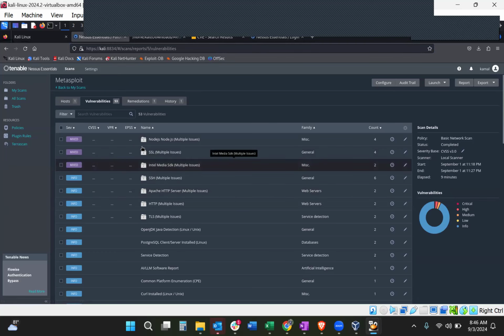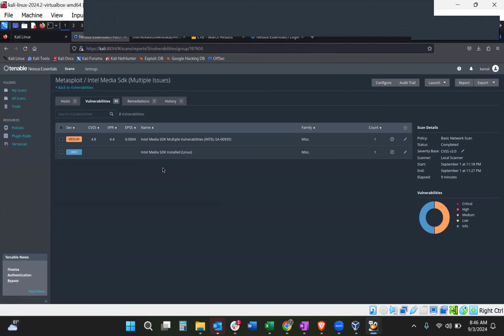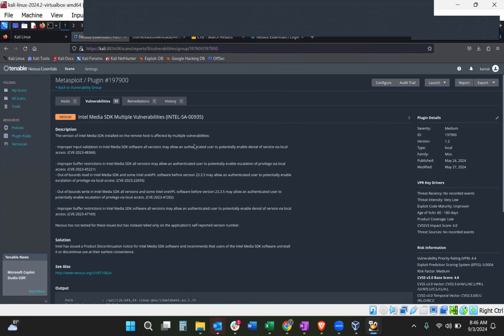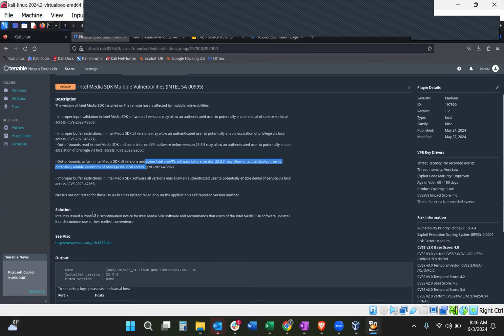Here let's open this. This is something related to SDK, software development kit. You also have Java SDK, Python SDKs, right? Here it is Intel Media SDK, multiple vulnerabilities. I'm not very sure about that; I don't know what this is. I know what Intel is. Probably this server has some service running with Intel Media SDK, and there is a vulnerability. How to fix that is here. If you want more information, you can go to nessus.org.